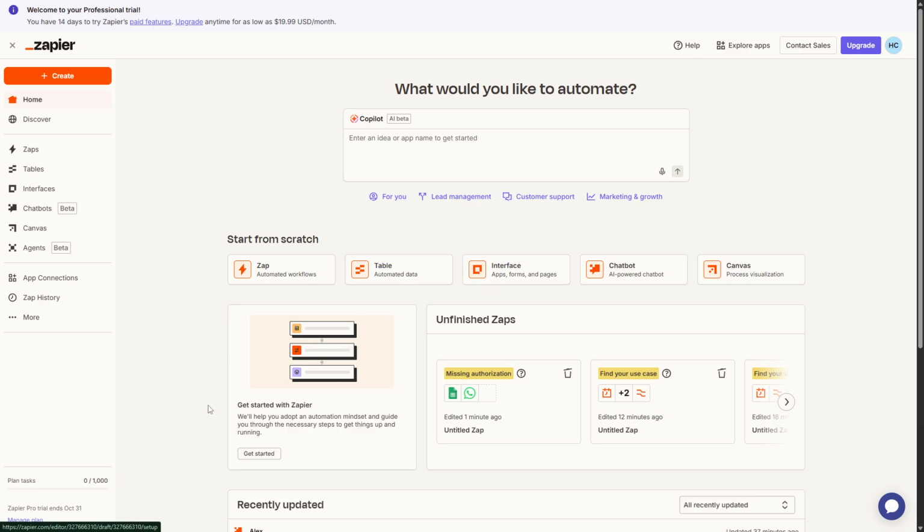First, once you're in your Zapier account, you're going to see a big button that says Create Zap. Click on that to kick off the process. Think of this as the starting point for your automation, where all the magic begins.